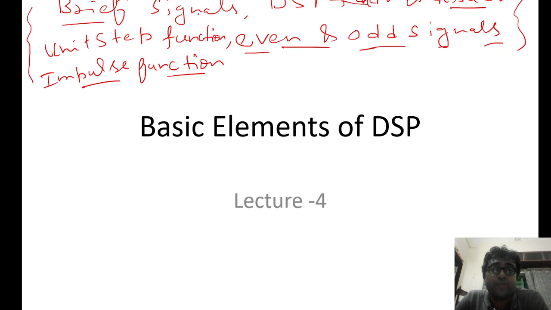We have discussed signals, periodic signals, even and odd signals, unit step functions and impulse functions, and the basic utilization or requirement to understand the impulse and unit step function, because we have understood that a signal can be rewritten as a linear combination of impulse functions.